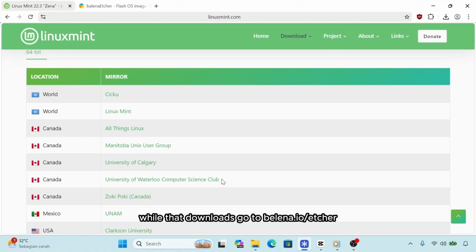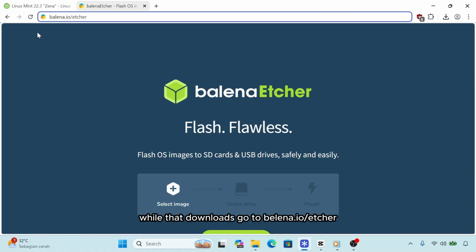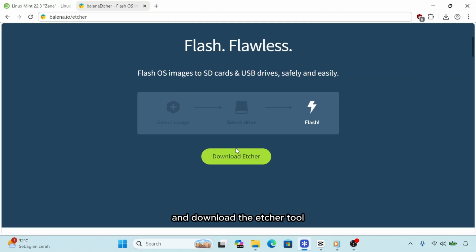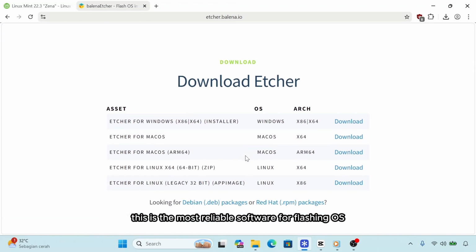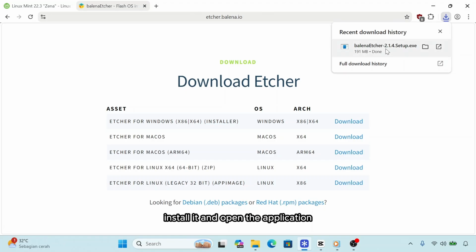While that downloads, go to balena.io/Etcher and download the Etcher tool. This is the most reliable software for flashing OS images. Install it and open the application.